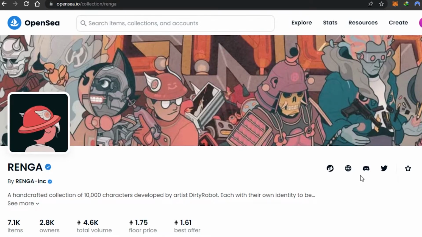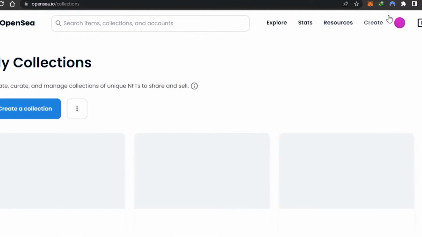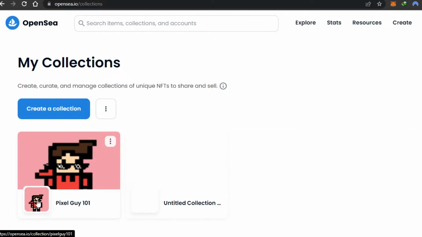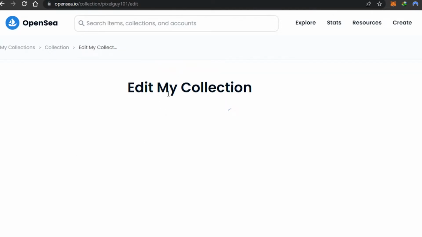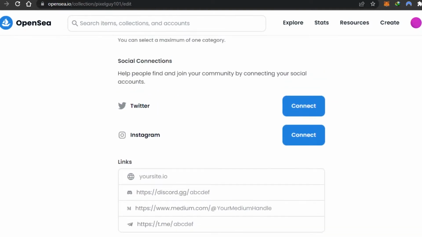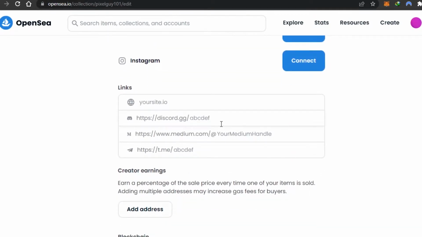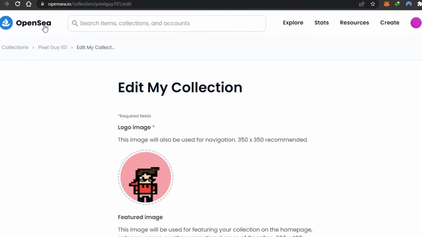How to add the Discord on OpenSea? It's actually really easy. Once you create your collection, I will open up my collection to show you guys. Once you create a collection, you can also add the Discord server. So if I click on edit, you can see edit my collection. Here I have added all the details, and you can see we have social connections where we have Discord. So this is where you will be adding your Discord link on OpenSea to promote your NFT Discord server. You can add it and it will be added as I showed you on a collection. So this is the first way to promote your NFT Discord server.